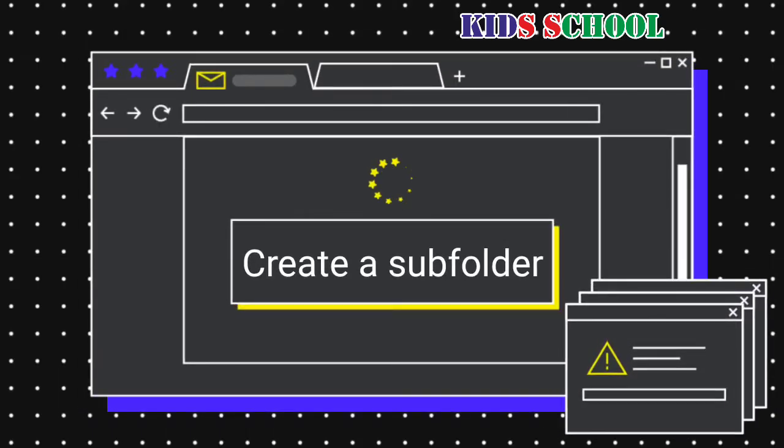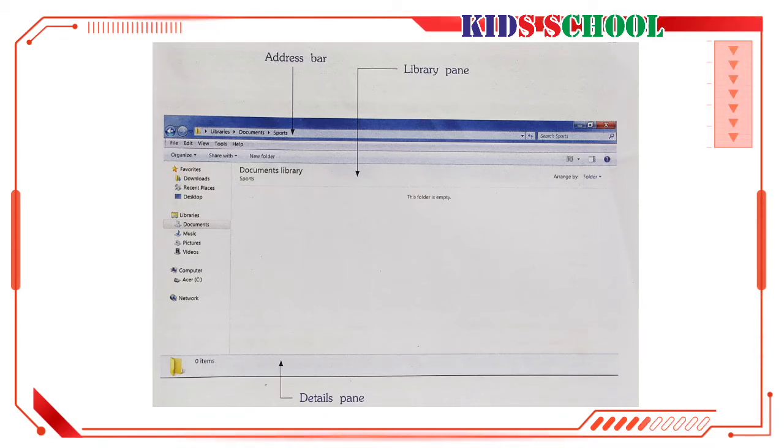Create a subfolder. Dear students, we will create two subfolders, indoor games and outdoor games, in the main folder sports. Now in the documents library, click on sports folder. You will see a blank sports window. The address bar shows that sports folder is created in documents library, which is stored in libraries. The library pane shows that sports folder is stored in documents library.